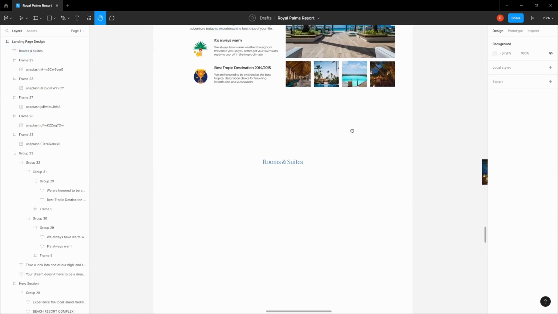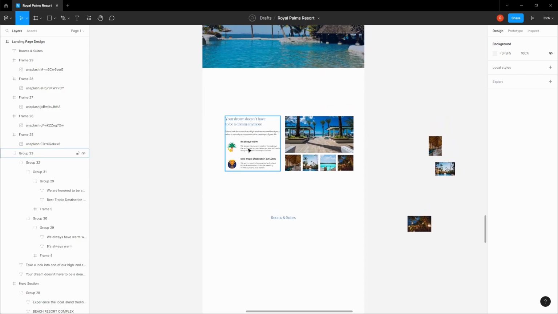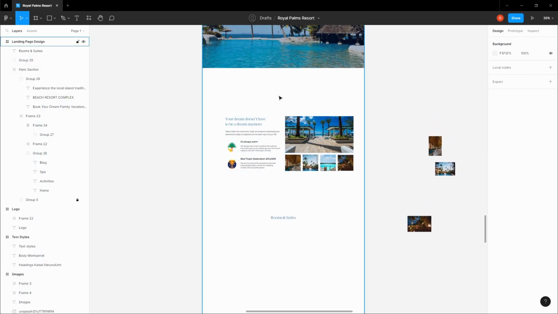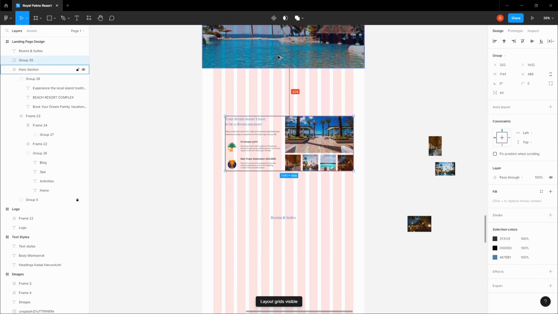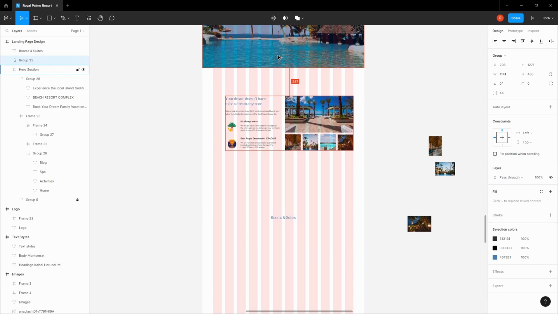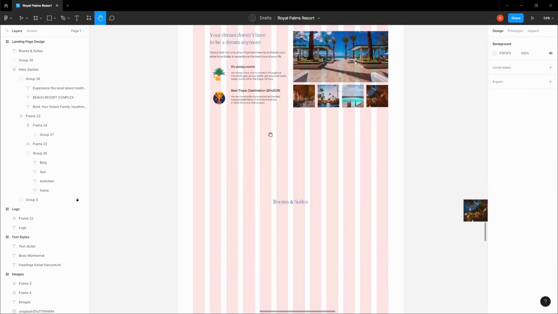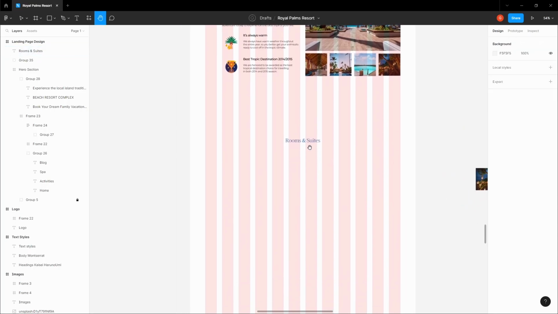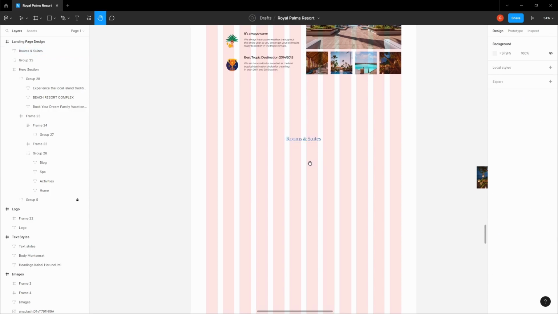But before we continue designing that, let's group these and group this as well. Let's activate the grid and make sure to position this below our hero section approximately 240 pixels. There we go. This text should be aligned to center. Let's give some text below it.